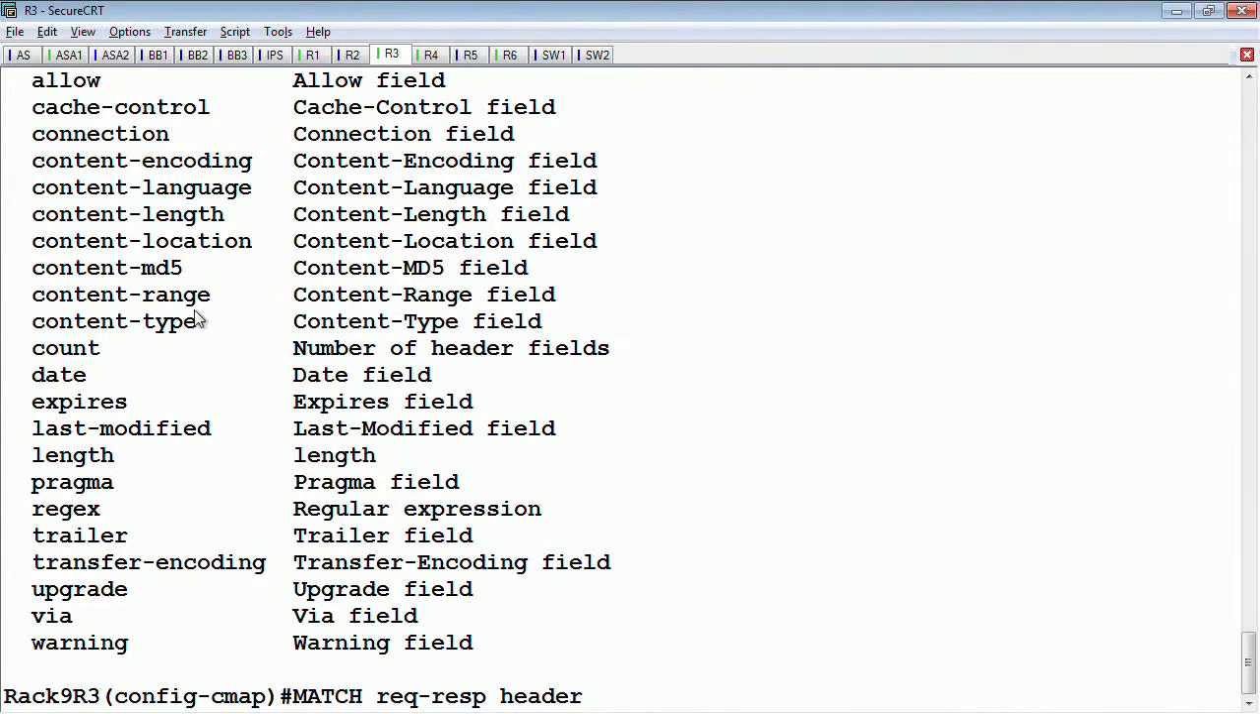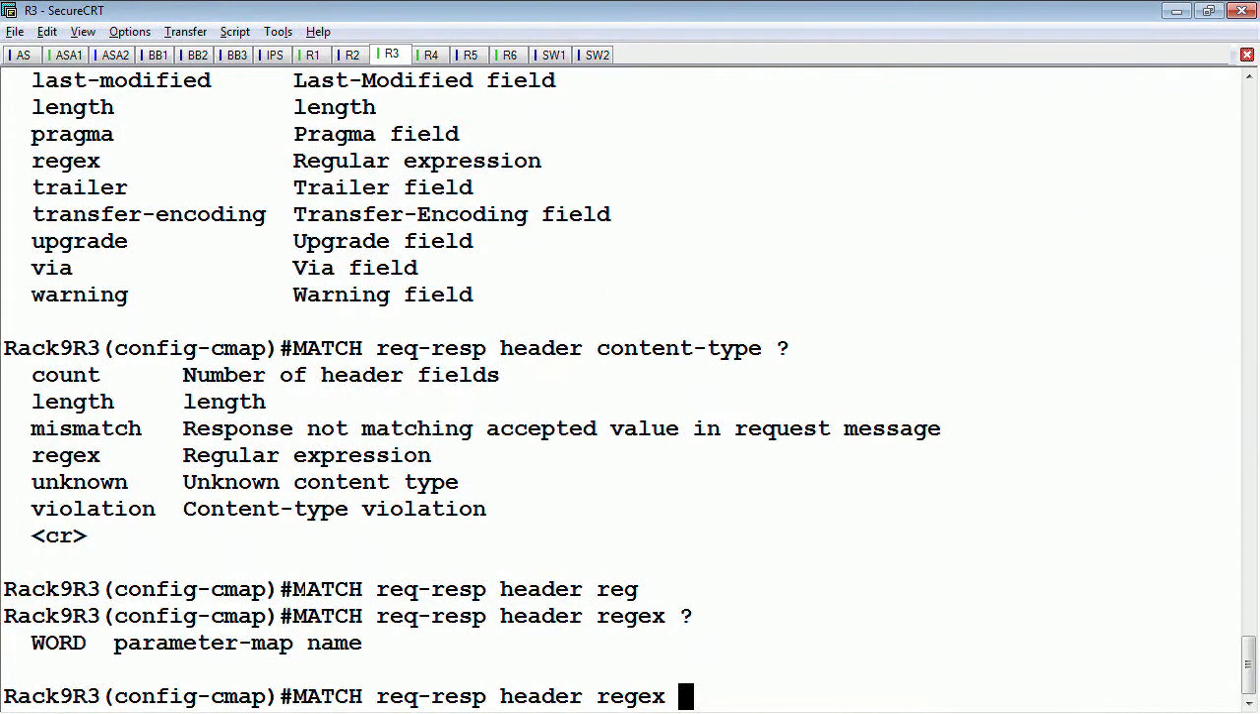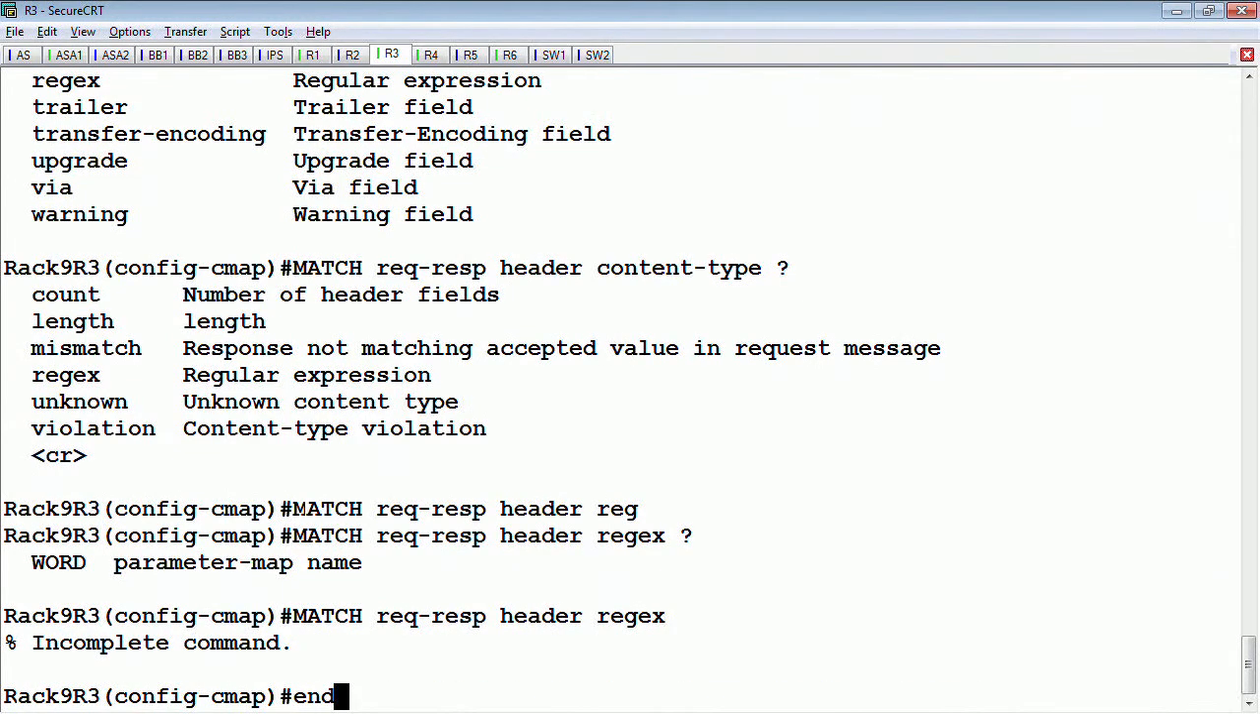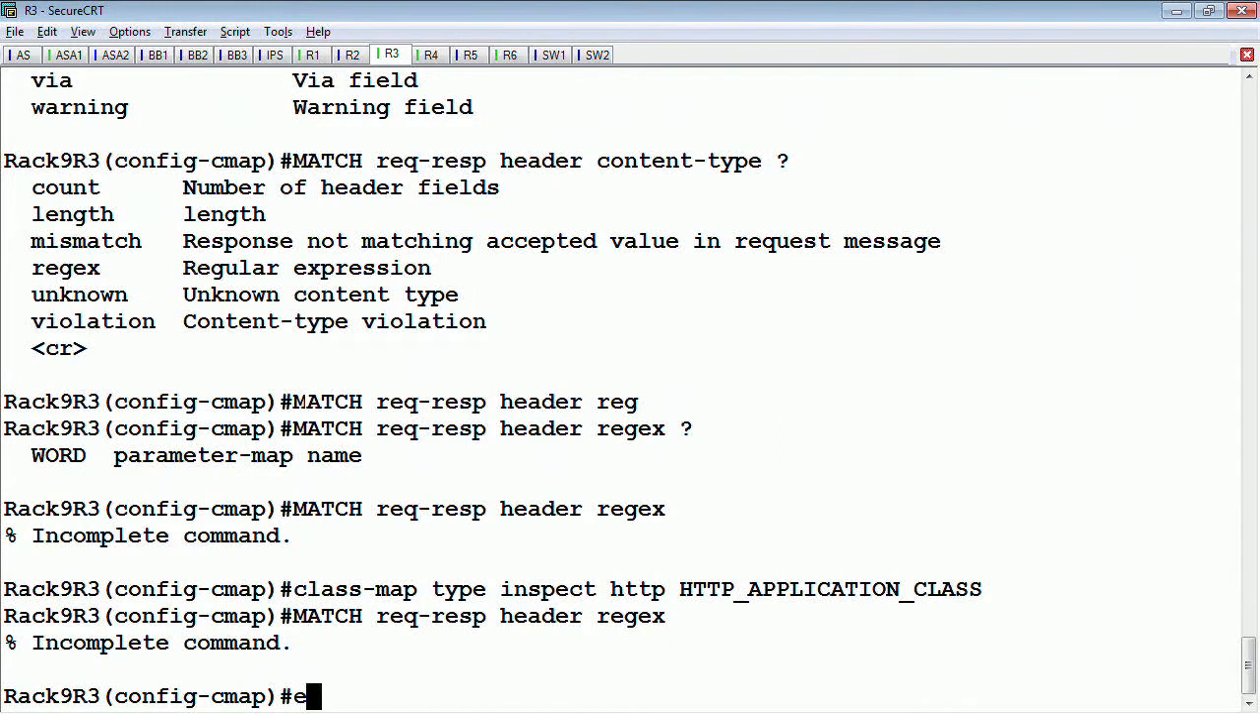So we could say content type, where content type would be like for your MIME types. Maybe I don't want people to be able to use mp3 files or maybe Java files. But in this case, I'm going to call a regular expression that is just going to look for any ASCII string that is inside the actual web payload. Now we can see here the regular expression is then going to be called from a parameter map. So really it means before I actually configure this class map and match the regular expression, I need to define what are the parameters.